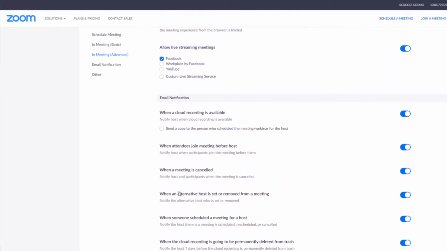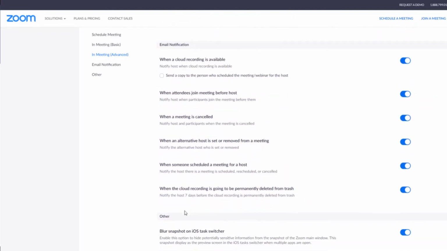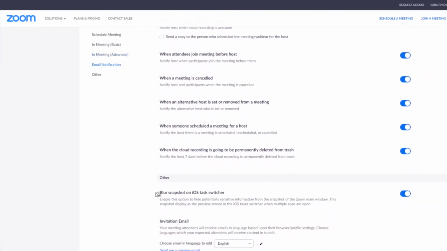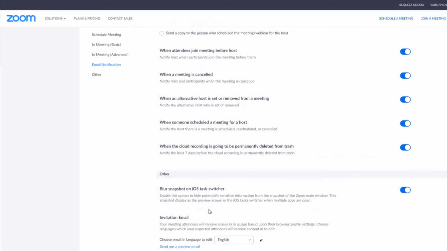Finally, if you're an iOS user, this is useful to you. You can blur the iOS task switcher when you're doing screen sharing so that people cannot see. This is useful to iOS users. You can blur the snapshot on an iOS taskbar or task switcher so that people cannot see sensitive information on your task switcher bar.